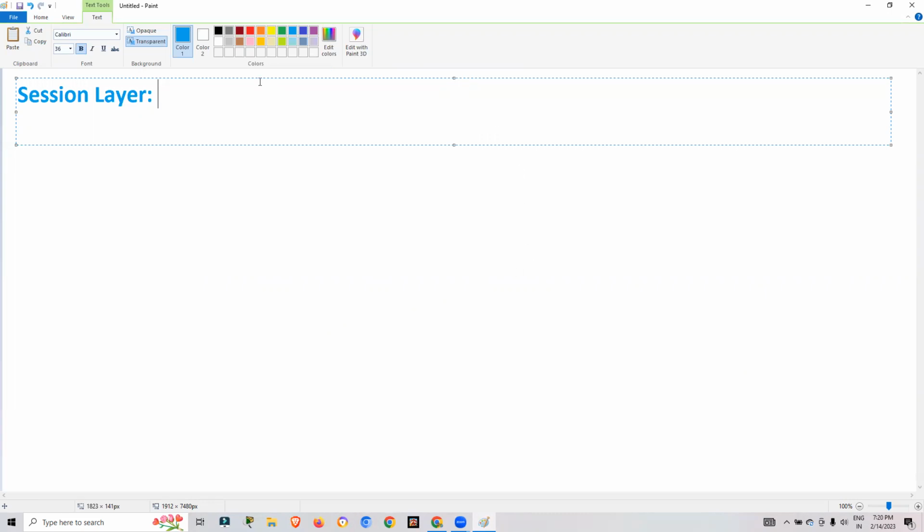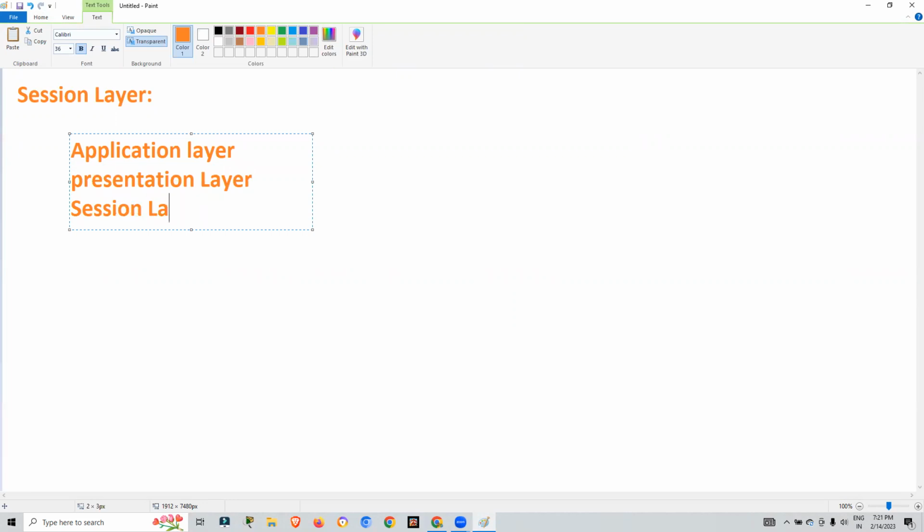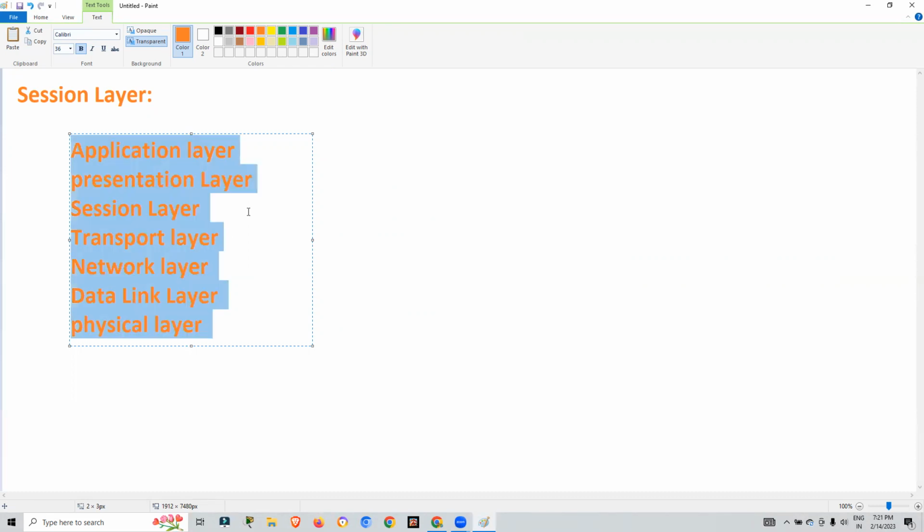Yes, hello. Can anyone tell me what the work of the session layer is? There were several layers, if you remember. Name all these layers: application layer, presentation, third one is session layer, then transport layer, network layer, data link layer, physical layer. So can anyone tell me which one is the first layer in data communication?